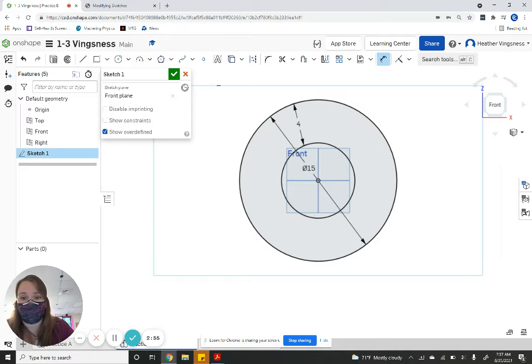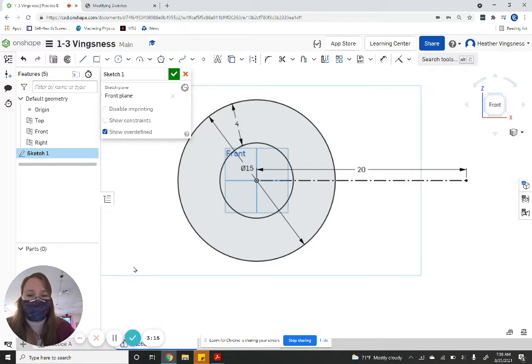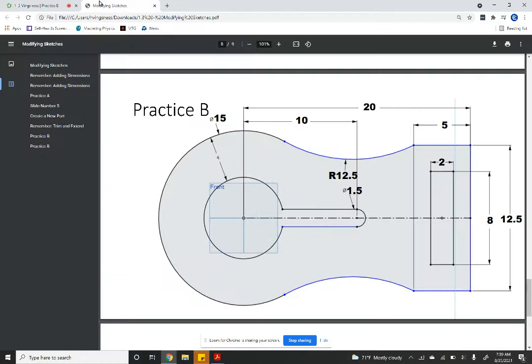So I'm going to click my construction line button and choose line, so the line that I draw becomes a construction line. I'm going to extend it out and then type in the number 20. Perfect. All right, I've scooched my drawing over a little so I can see it better. I'm going to go back and see what's next.